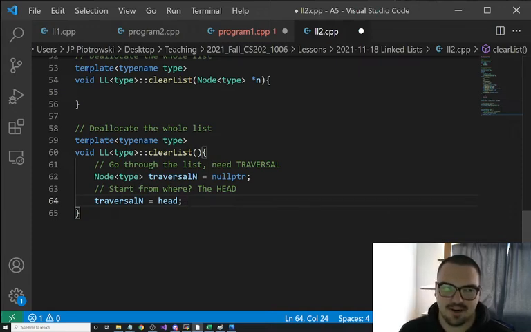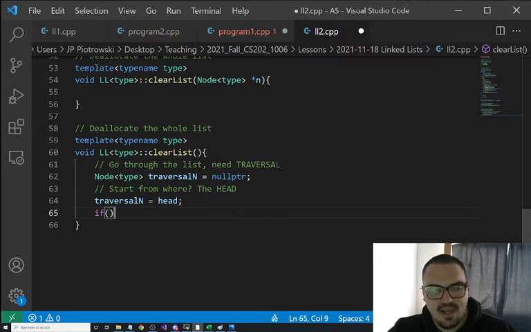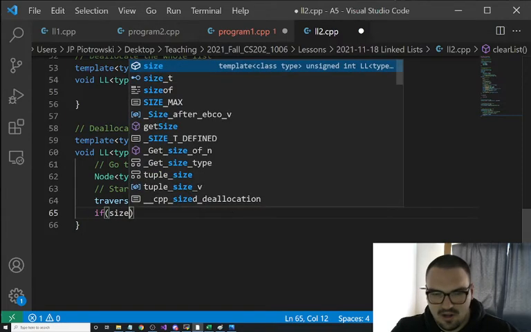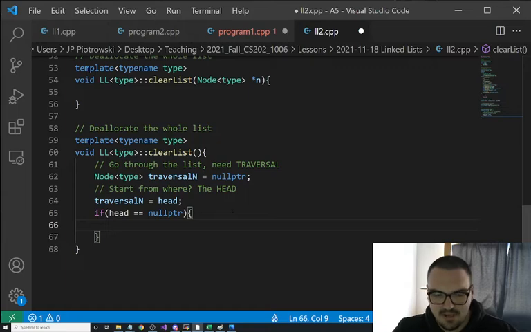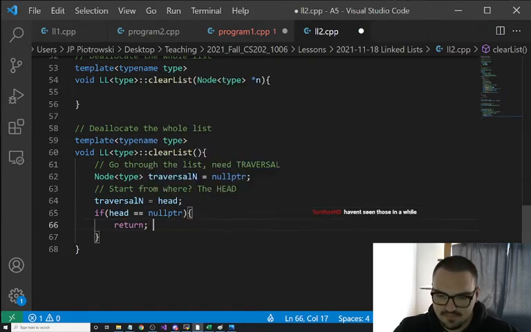So let's see here. We're going to start with a few checks. The first thing we want to check for is if our list is empty. Well, how do we know if the list is empty? Well, if size equals 0, you could do that. But you could also check to see if the head equals null pointer. That's how you also know if our list is empty. And if so, then we're just going to return because there's nothing to deallocate.